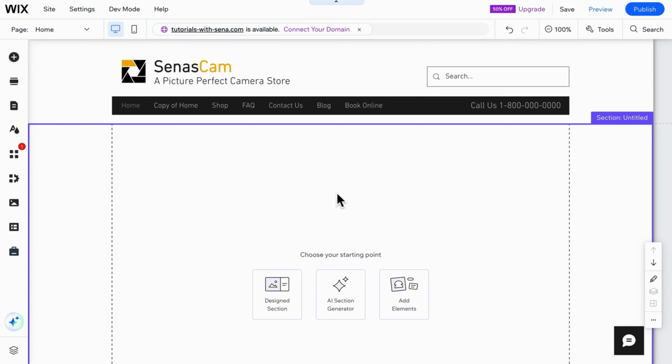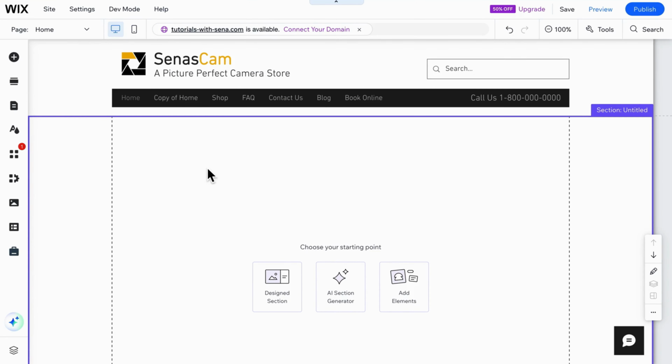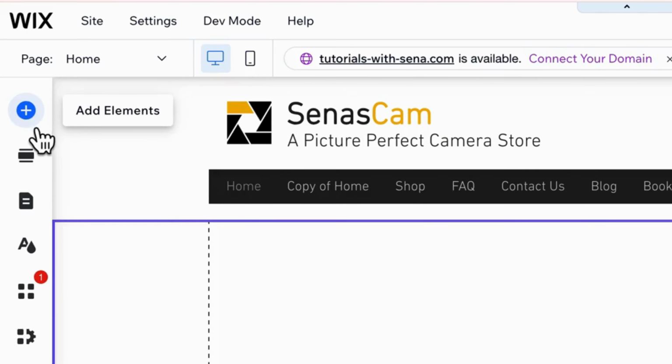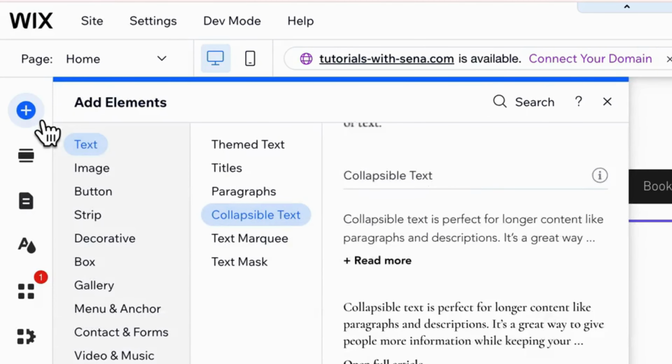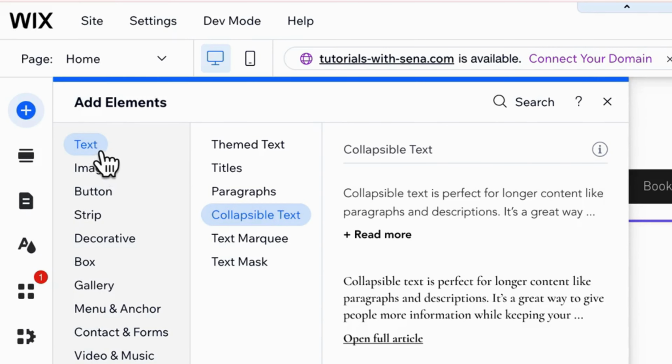How to add read more in a text on your WIX website. So right here on the WIX website editor, you want to make sure you have the section for the text. And then right here you want to click on the plus button named add elements right here at the top left of your screen. And then you're going to click on the text.